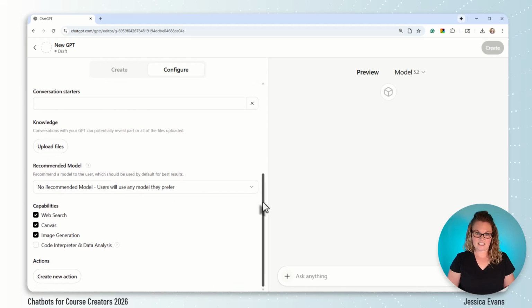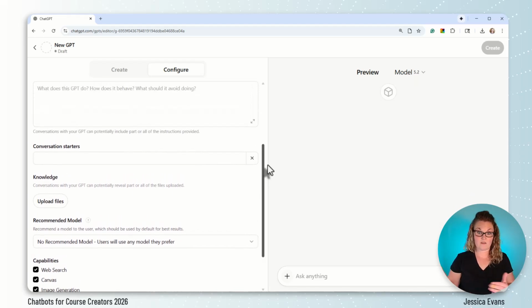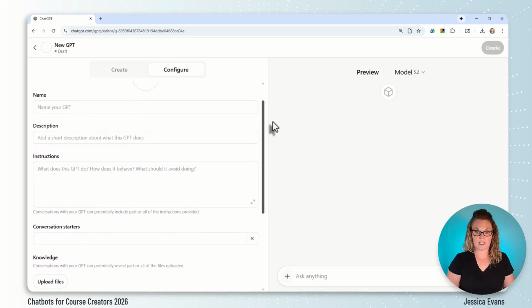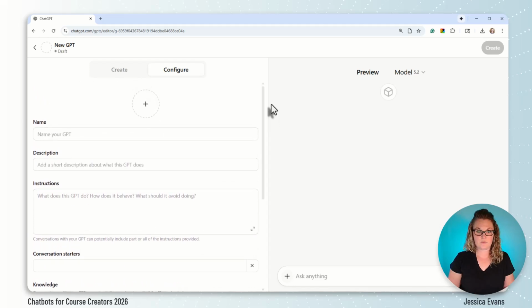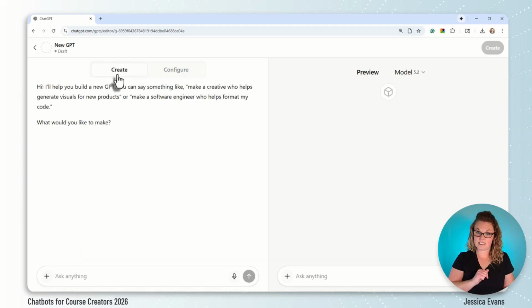Here's the key idea. These Configure fields within the form, this is what ultimately controls how your GPT behaves and performs. OpenAI even says that more advanced builders should use the manual configuration interface here, meaning the form, to build their GPTs. Now, if you're thinking, okay, but I'm not advanced, that's totally fine. That's exactly why the Create tab exists. And I'll also share a golden nugget in just a minute that makes the Configure side way easier, even for beginners. All right, let's jump back over to the Create tab now.